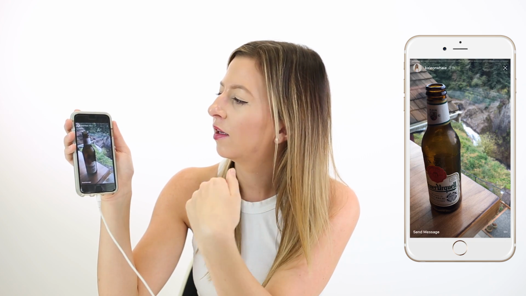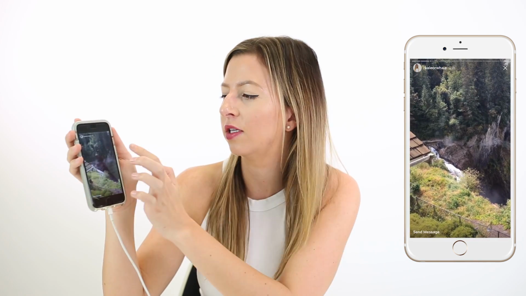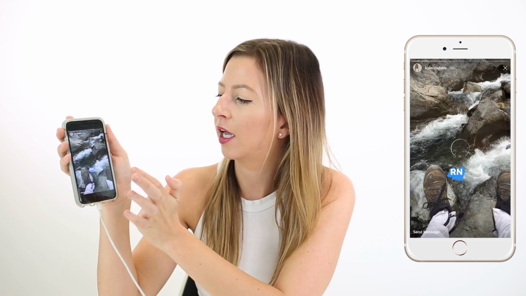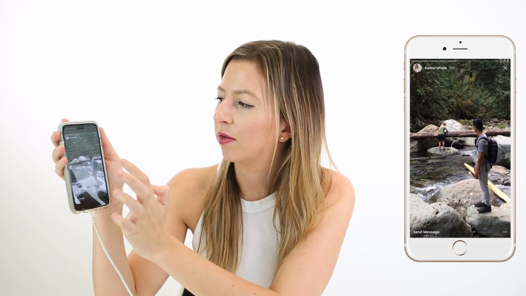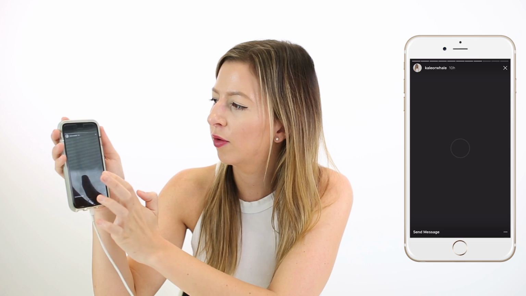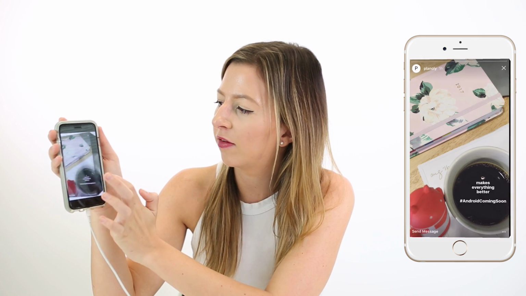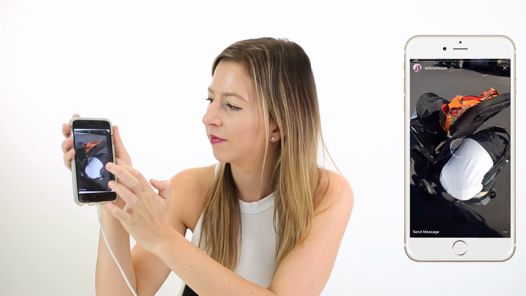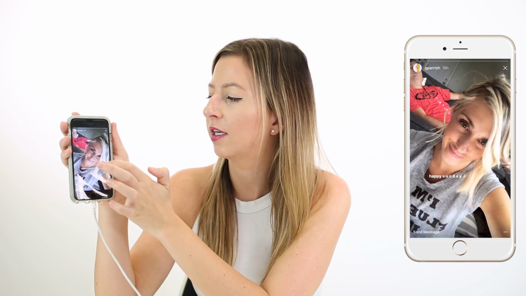So you can skip an entire person's story, you can rewind to another person's story, or you can just tap to view the next Snapchat in their little feed. So it's pretty easy. Tap right to move forward, tap left to go back. And then swipe left to rewind to a past story, and then swipe right to view the next story.